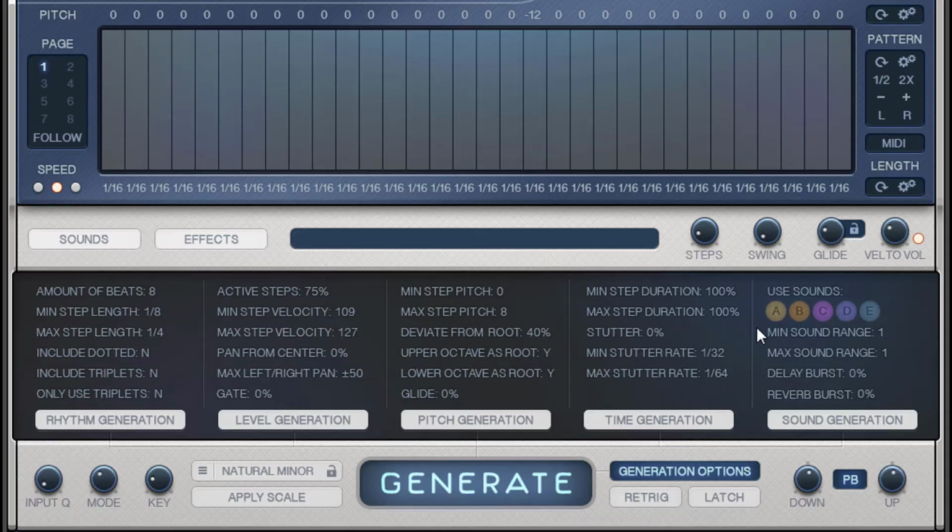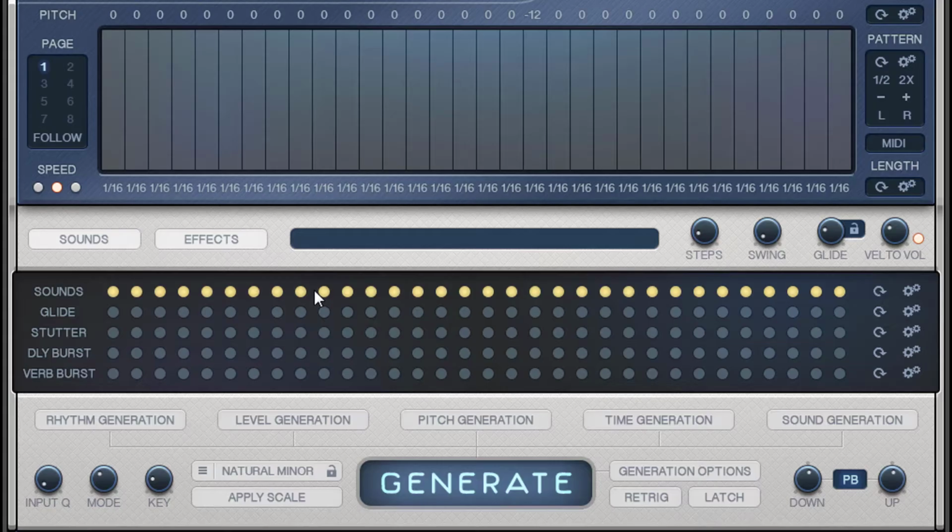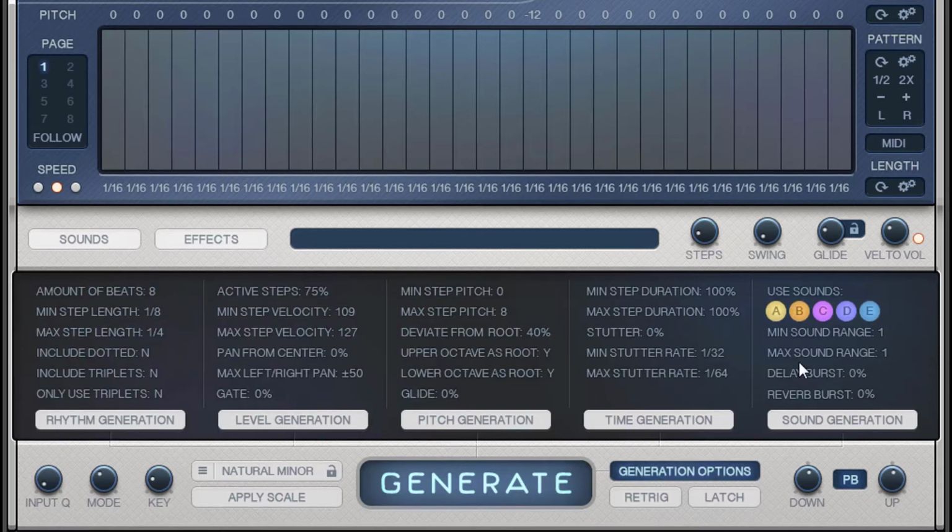The sound generation category is one of the more important sections as it allows you to control how many sound types you want in your riff. These correspond to the menus in the sound area and the dots in the sounds row. Let's go with 4 sounds.